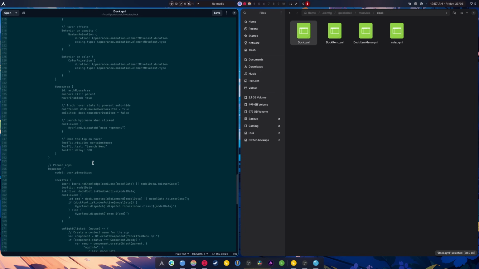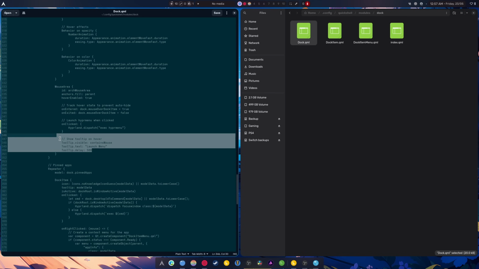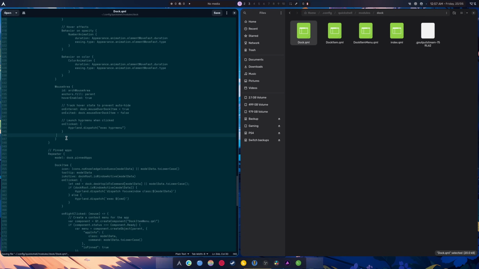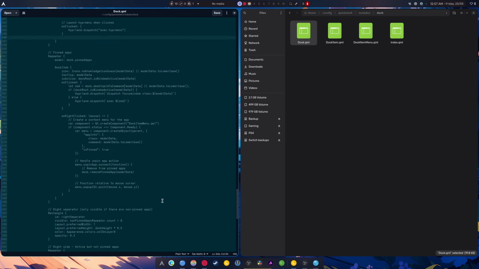If I don't like it, I can just get rid of it like this. Hit save. Now there's no tooltips except for the ones that are on the actual applications. The one on the bar still has a tooltip, so I'll clean that up, I guess.